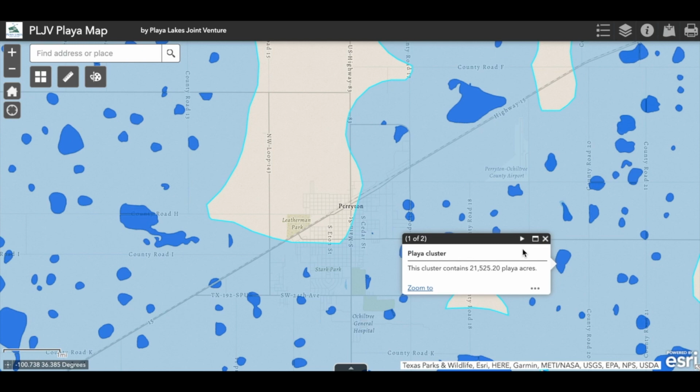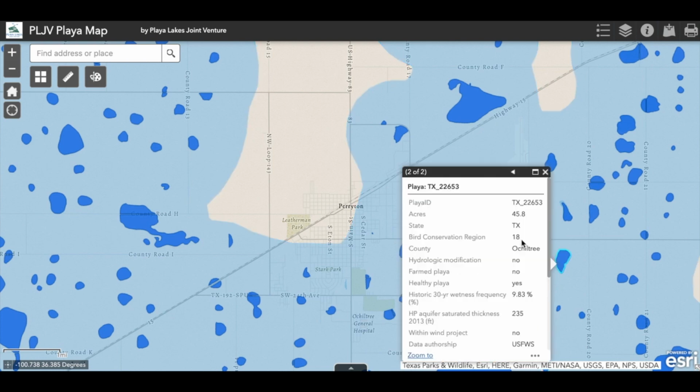But we want the playa information, and so all we have to do to get it is to click this arrow here. And whereas it said 1 of 2 at the top, now it says 2 of 2. And now we're looking at the information about this particular playa, which is now highlighted. These attributes here display a bunch of different information that might interest you about this playa. And there's more information about what these attributes mean linked up here in the About tab.